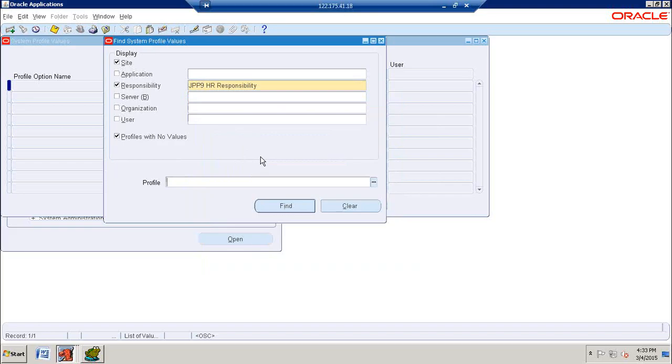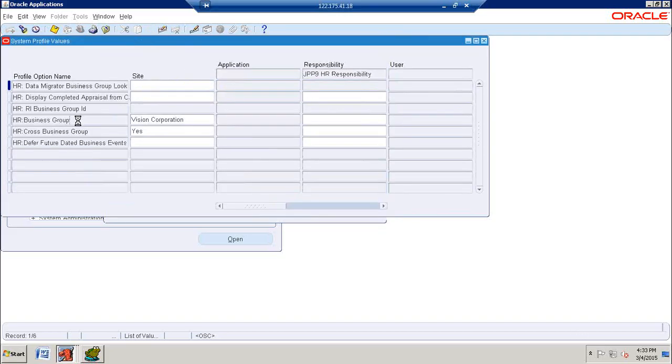At each and every level we have some profiles. Right now which level are we in multi-org? First level means business group level, so HR level. In the HR level we have 3 mandatory profiles. What are those 3 mandatory profiles? One is HR business group.